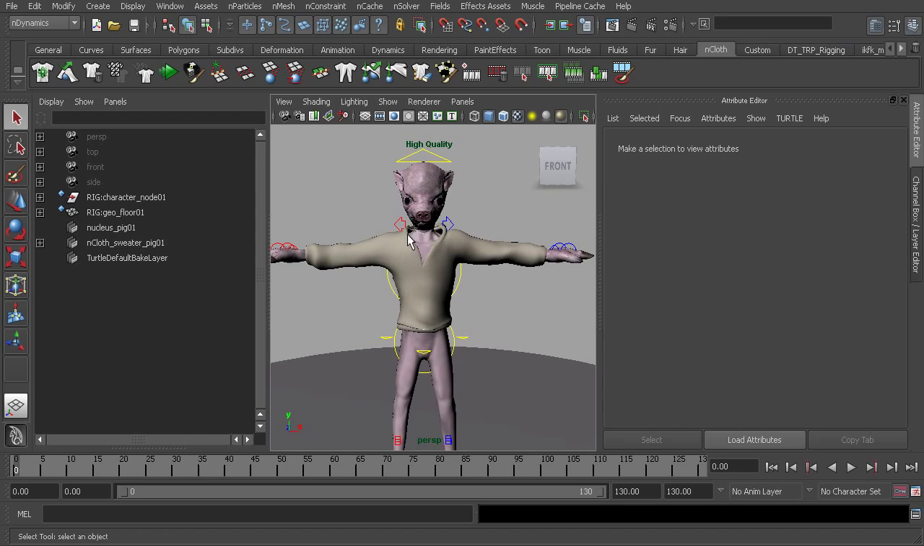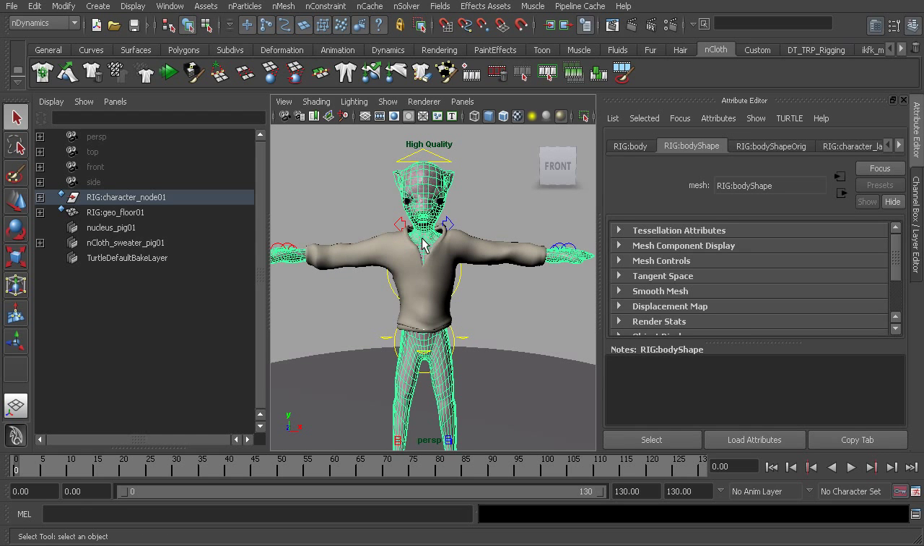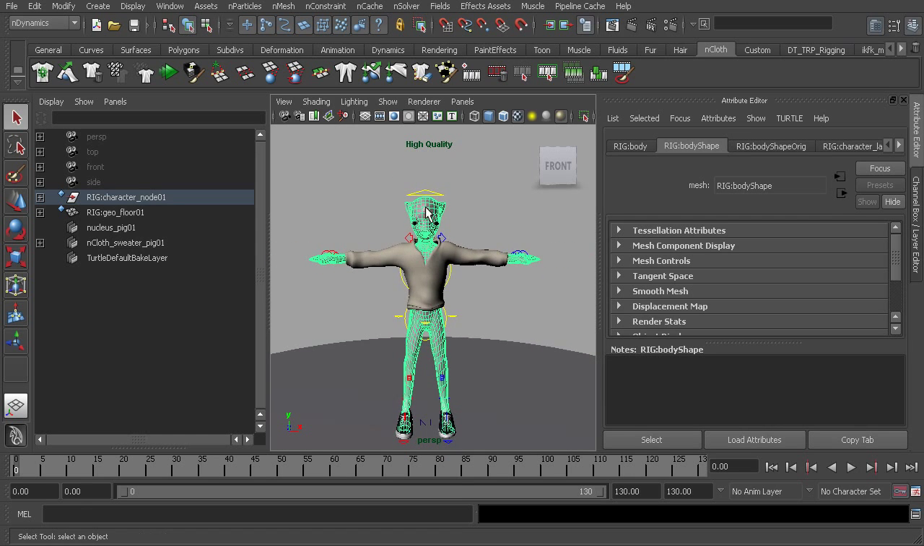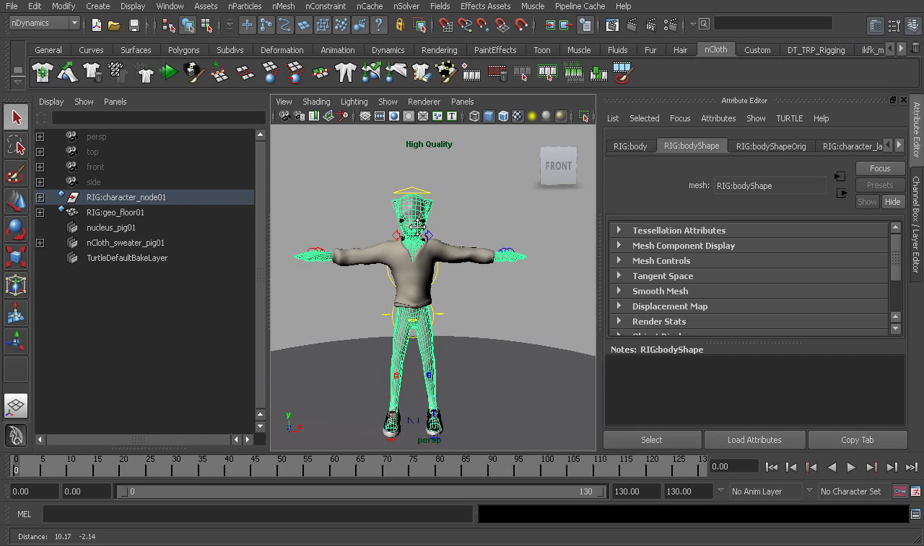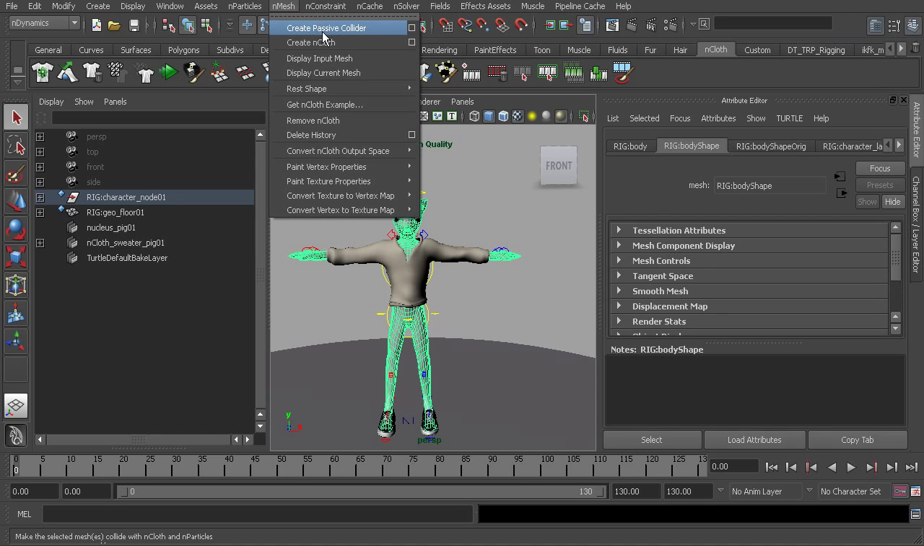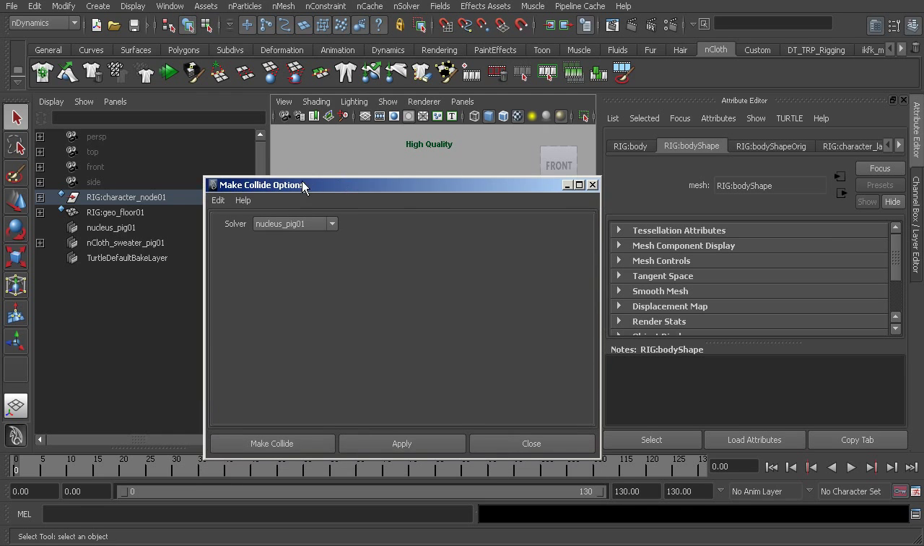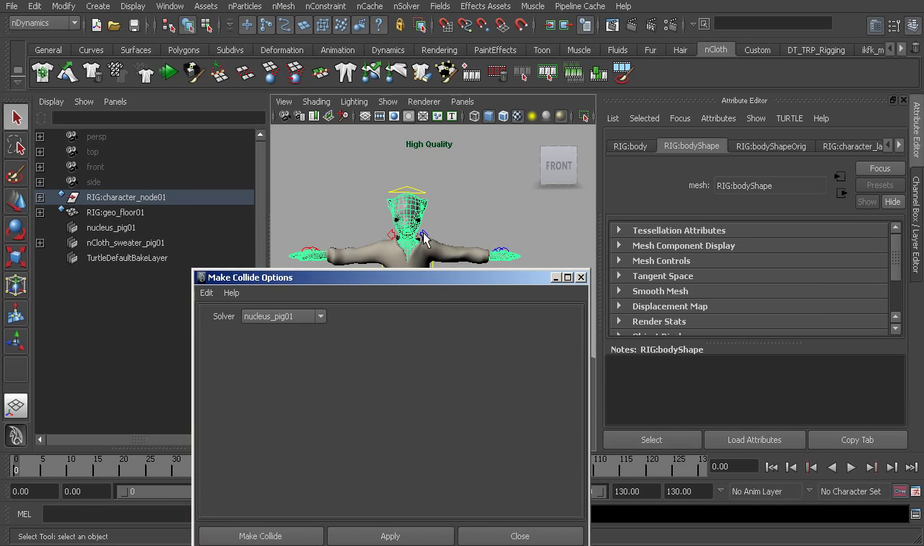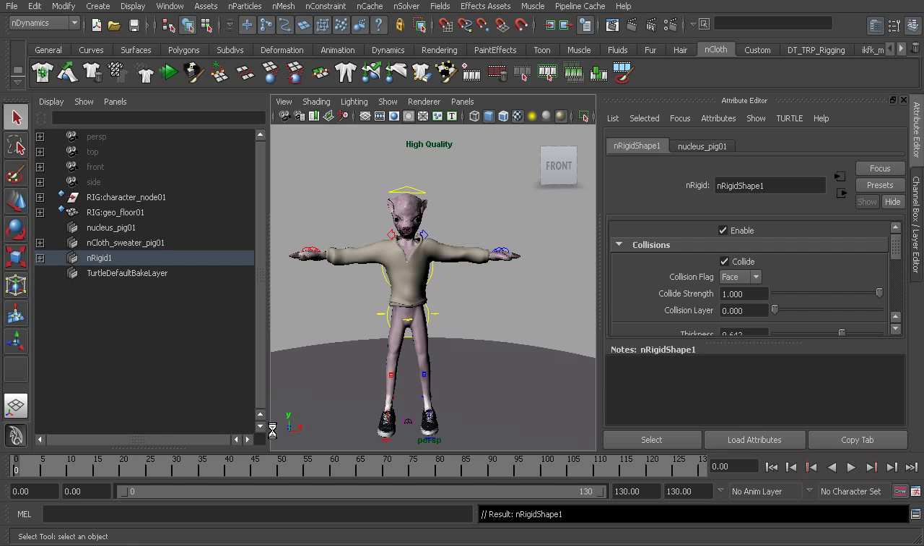Now, as far as the cloth interacting with our character, well, this is very easy to do. It's just a matter of selecting the surface that we would need to convert into a rigid body object. And then from there, we'd head over to nMesh, and we'll find right at the top, Create Passive Collider. Going to the options, we can choose to have this tied to our current solver, which is our nucleus node here, or we can create a new solver. We're going to go ahead and, of course, have this tied to our pig solver. So we'll choose Make Collide, and watch.